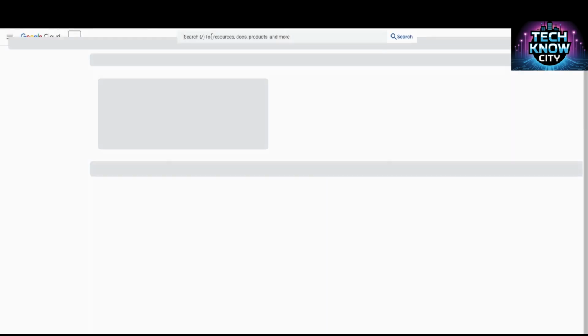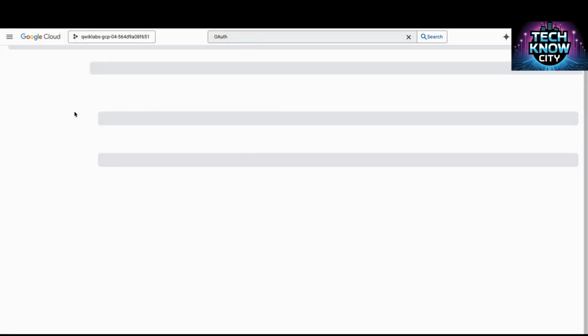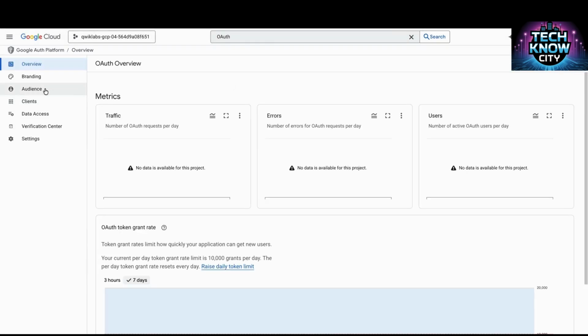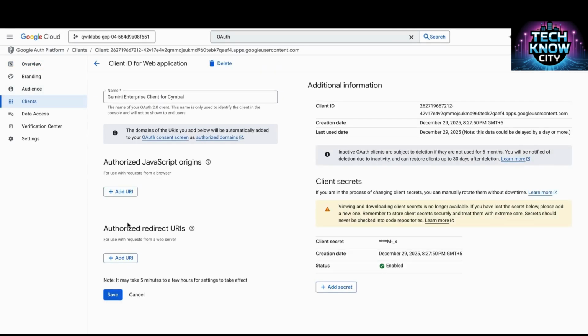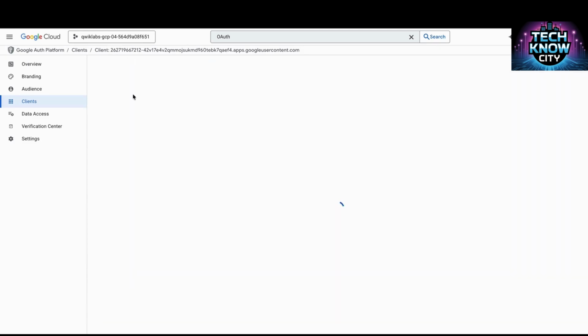So what we have to do is add a redirect URI on our OAuth client app. So let's go back, let's duplicate this tab, and let's search OAuth again. Go to the OAuth consent screen. So let's go to Clients and select the one that we created earlier. Here below, you see Authorized Redirect URL section. So let's copy the redirect URL as shown, click Add URI, paste it, and click Save.